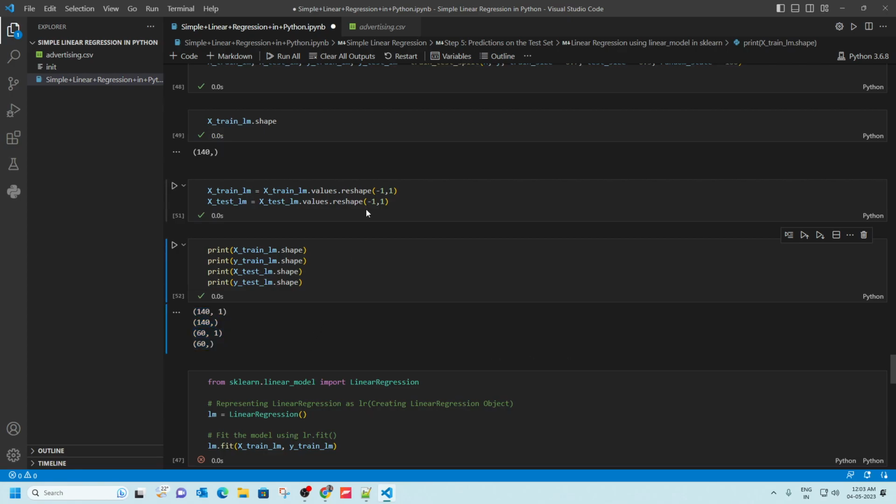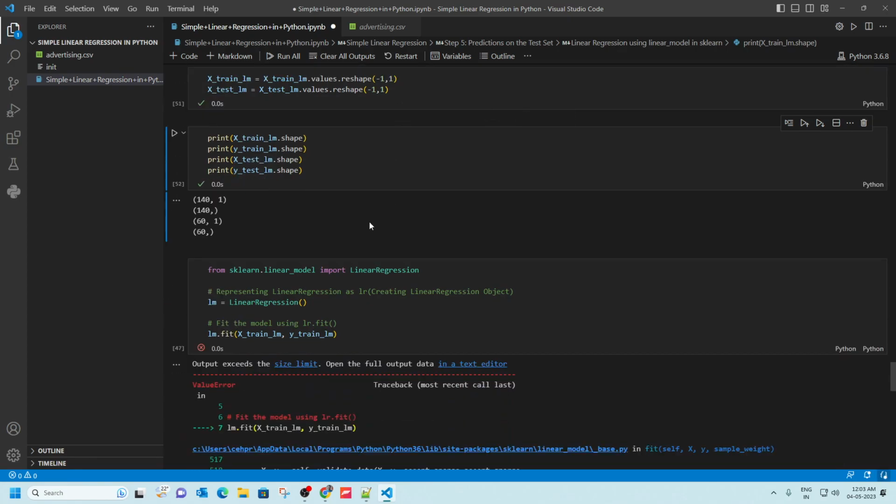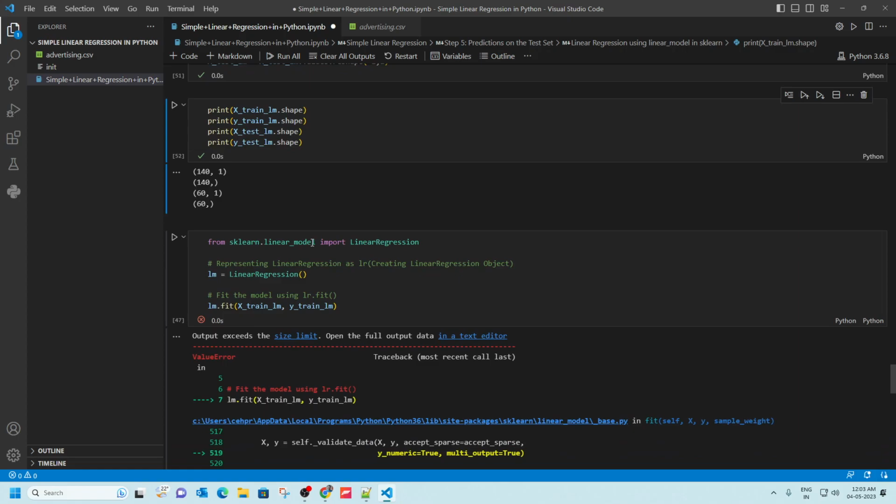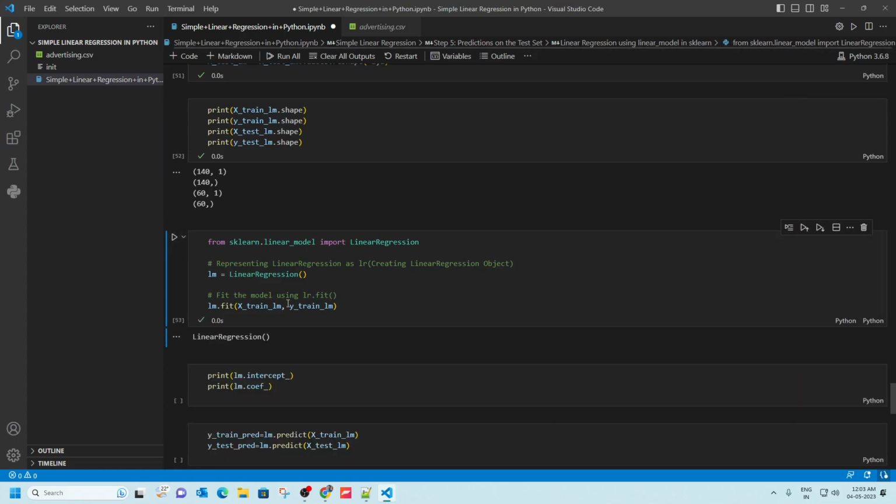Sorry, I forgot to tell you one thing. Why I have kept -1 and 1 here: I don't know the number of rows, so I just put -1 and 1, and it will take care of that. Now let's go ahead and train our model. This time our model gets trained without any error. Now let's move to the next step, which is evaluating our model.